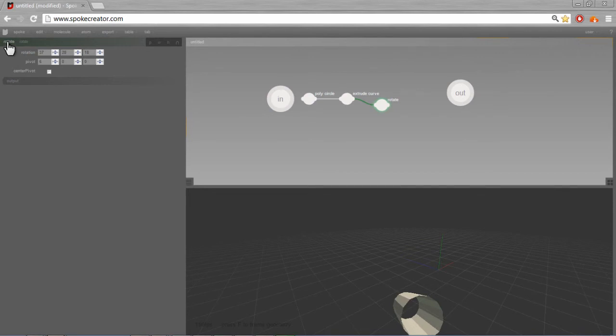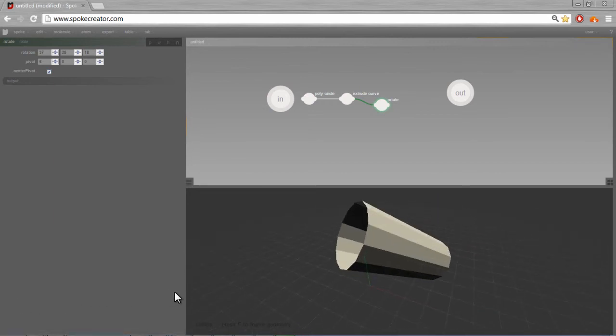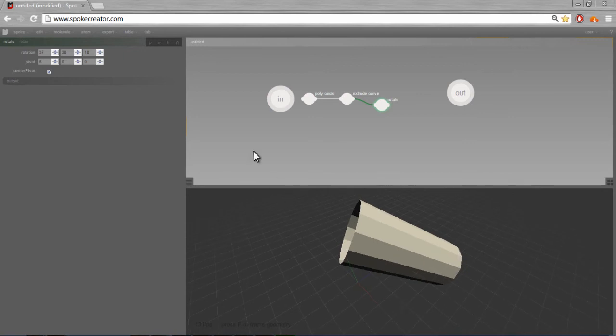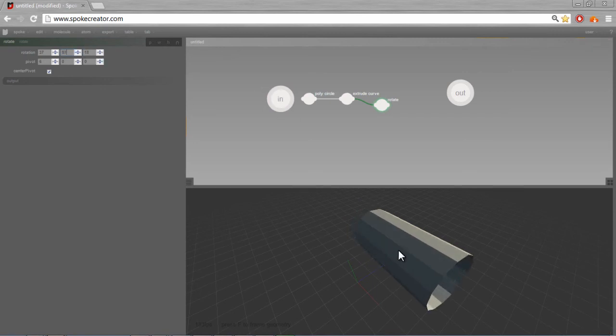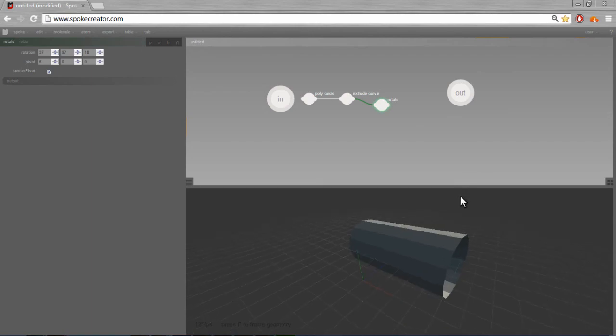One of the tools that I use quite a bit is this little tick box called center pivot, and basically what that does is rotate the object around its center point instead of a certain point in space. So if we were to start changing these values now, it's actually rotating around the center point of the object, which is roughly about here. So that's how to start rotating geometry within Spark Creator.